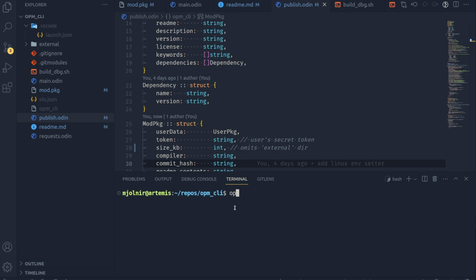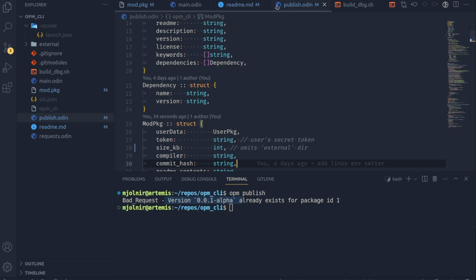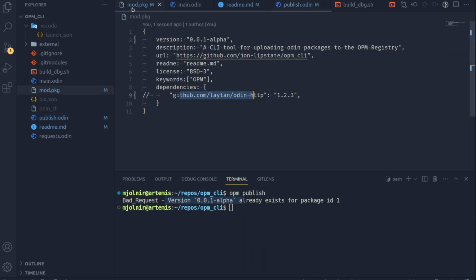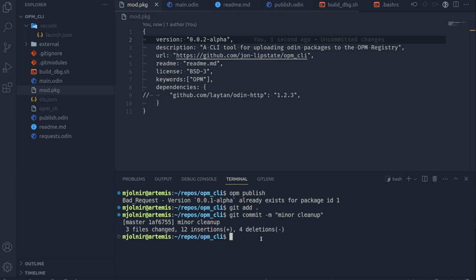So I have it already set up in an environment. So we'll say publish. Now, this one is a redundant version, so it should reject it. And it does. It says it already exists. So what we'll do is we'll go here and we'll change it to version 2. So now I can do OPM publish. And after it publishes, it'll say it did a successful upsert.